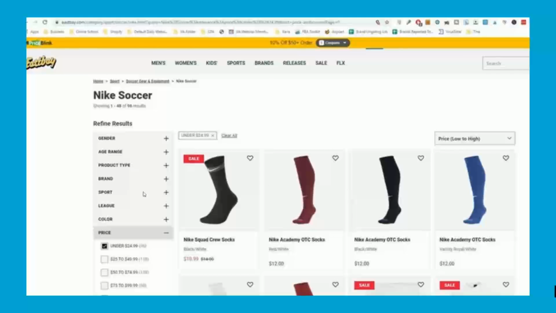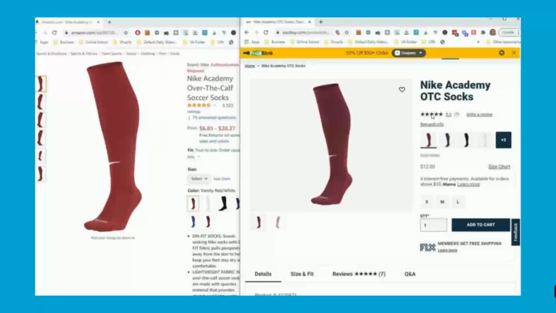A lot of times these websites aren't going to show you a UPC code. They just don't. Some will. Most of the time you don't. So you're going to need to match it up with both the picture, the description, etc. I had first typed in Nike Academy OTC socks, and really I needed to say Nike Academy over the calf soccer socks. So you may have to play with the keywords a little bit.